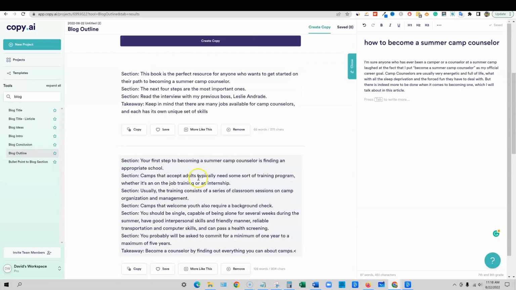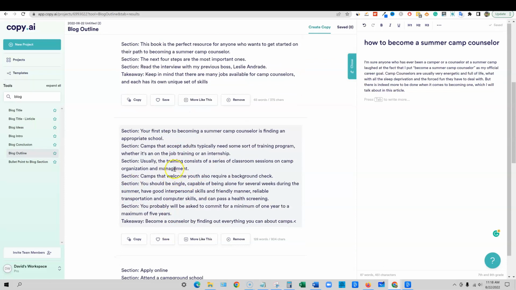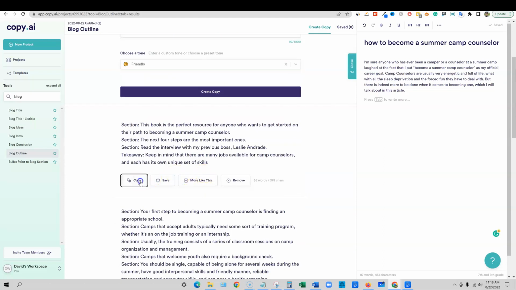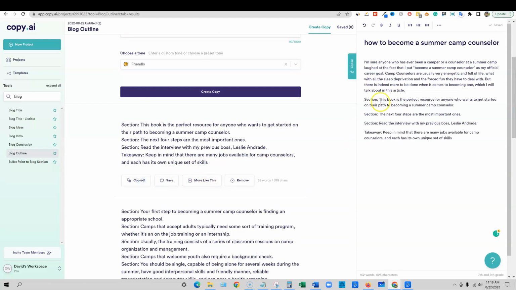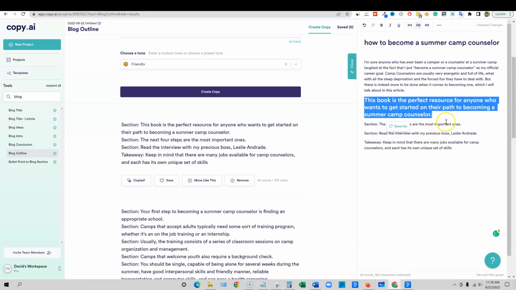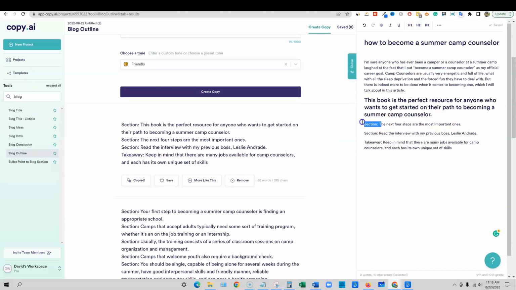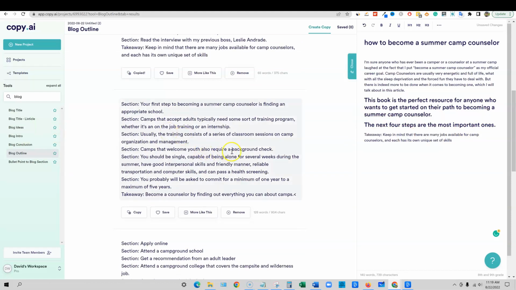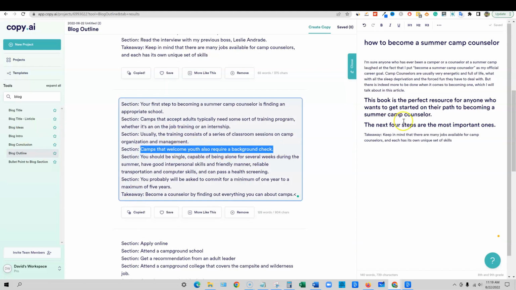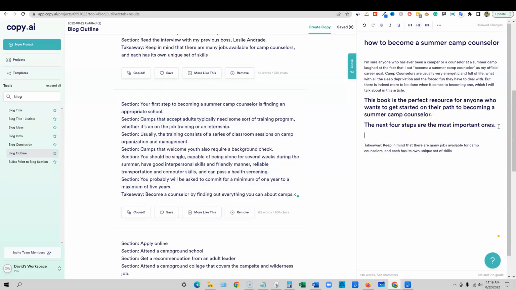So we're going to come through here. We have different sections. We can go over here with a really big section, but I'm going to go with a shorter section just so we can get through this. So here's a section right here, and I'm just going to make that an H2 real quick. This is a section right here. I don't really like that one right there. Not crazy about it. This is a takeaway. We're going to grab one more. Camps that welcome youth also require a background check. So maybe "pass background check" or something like that, and so forth.